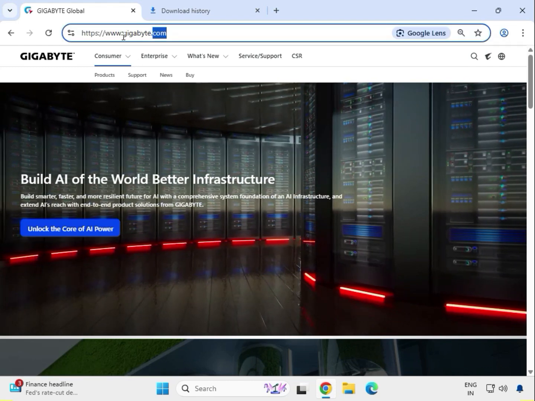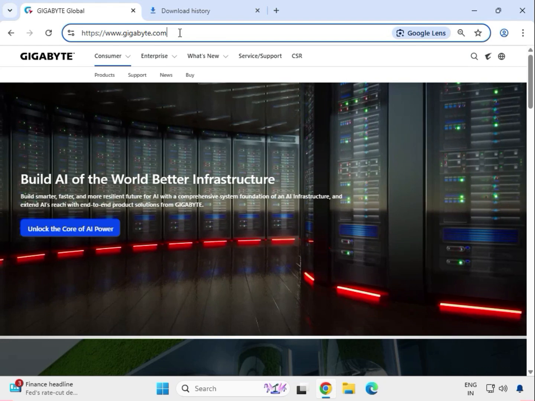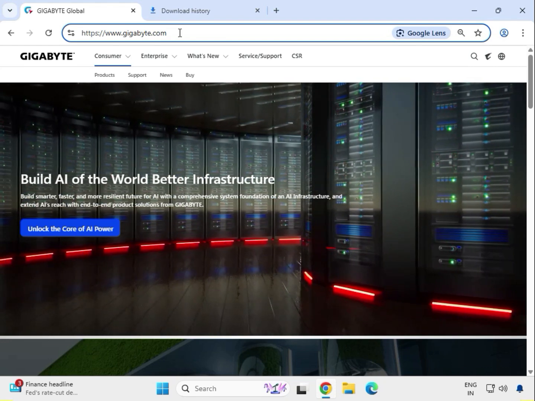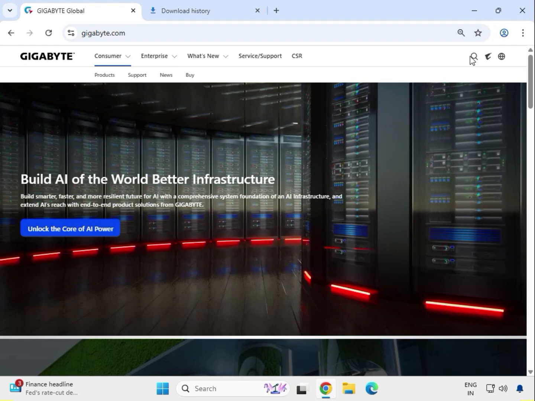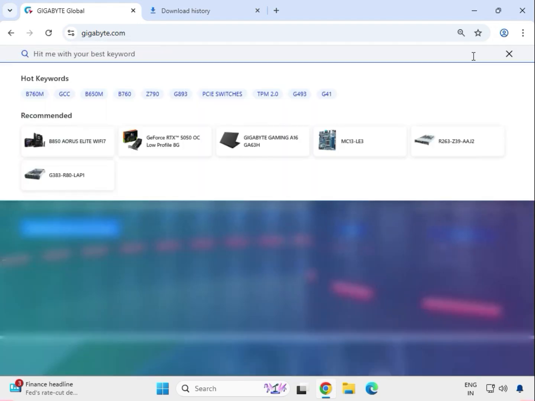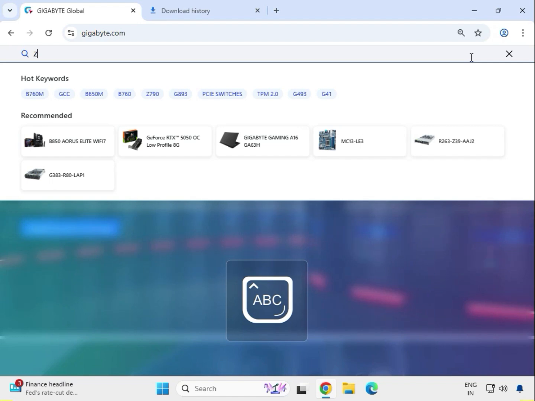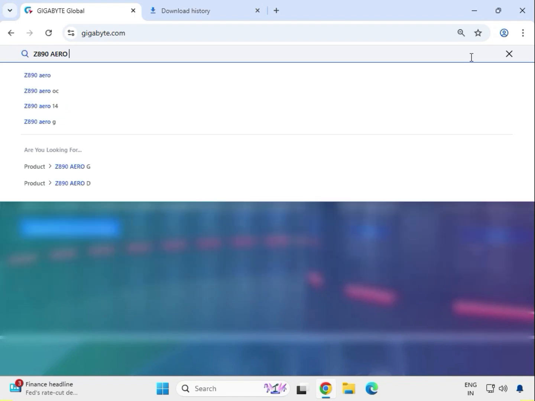First you have to come to this website, www.gigabyte.com, the official website, so you can download the driver. Then after that you click on this search button, then enter the model number of your motherboard, Z890 AERO G. Then hit enter. Wait a few seconds while it searches for your motherboard.